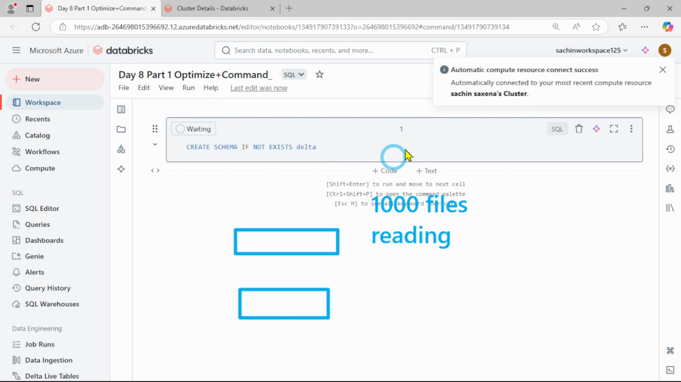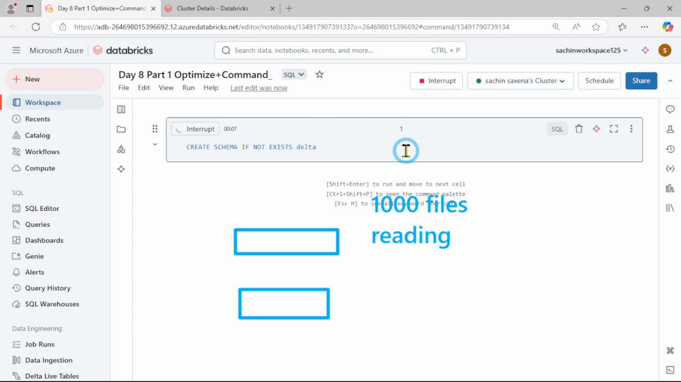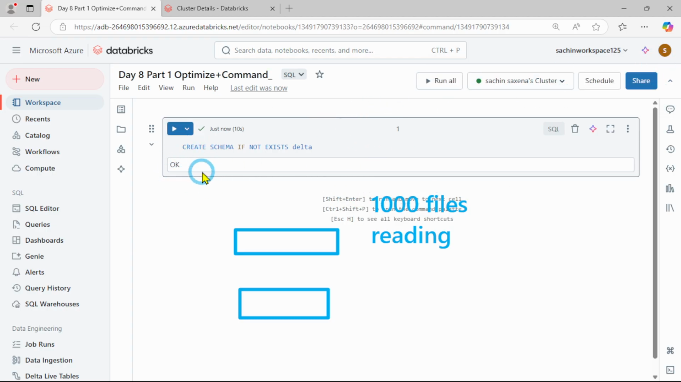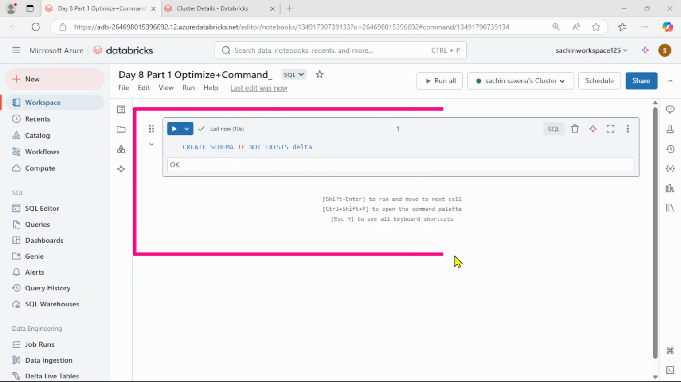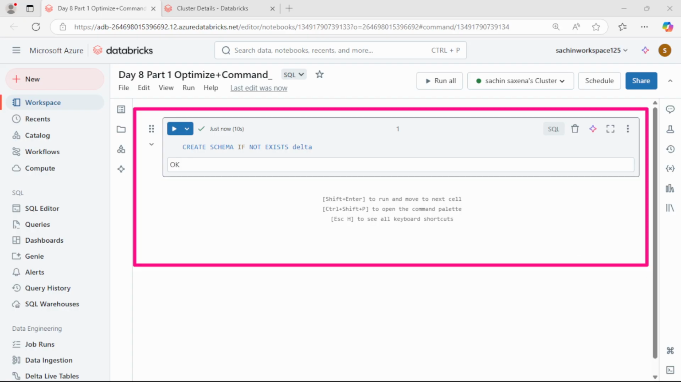Let's run this cell so that I can automatically connect to my recent resources. It's going to connect to my most recent compute resources. Okay, can you see it's showing okay? Now I can create other resources as well. What kind of resources can you create? I'm going to explore this hands-on.